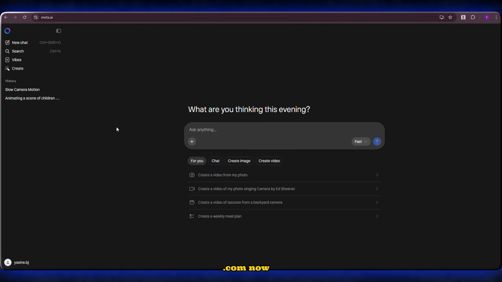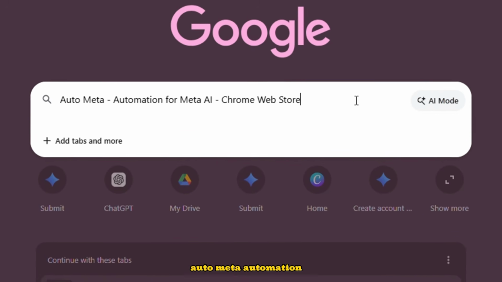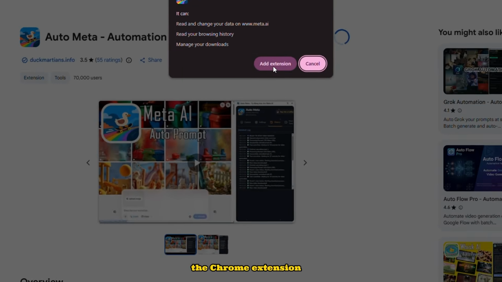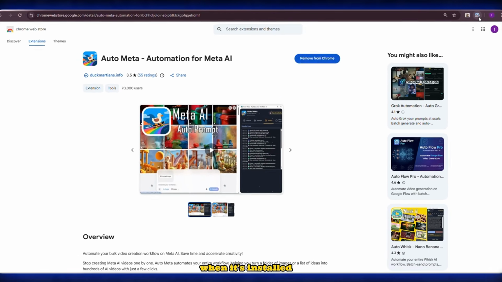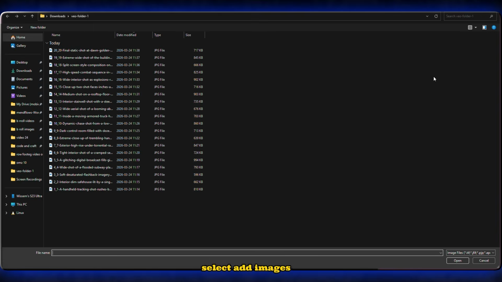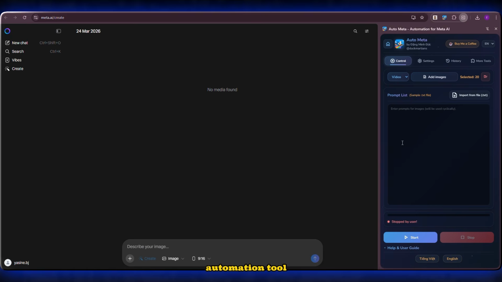Open metaai.com. Now go back to the Chrome Web Store and search for Auto Meta, Automation for Meta AI. Add it in the Chrome extension. When it's installed, open it. And from the panel of the extension, select Add Images and upload all scenes we just created with the VO automation tool. This is the mode that takes a still image and animates it into a video clip with a specific camera movement. Here's how we assign cinematic camera motion to every scene automatically.